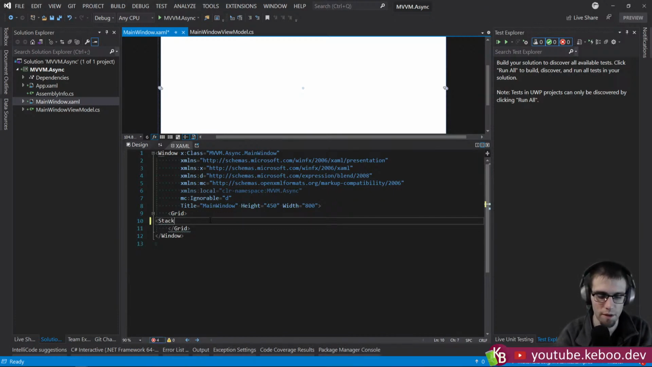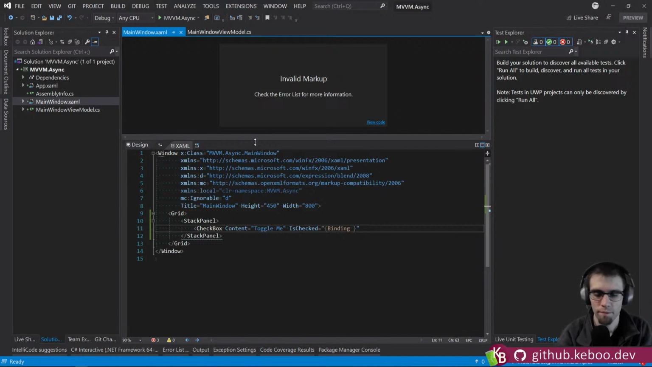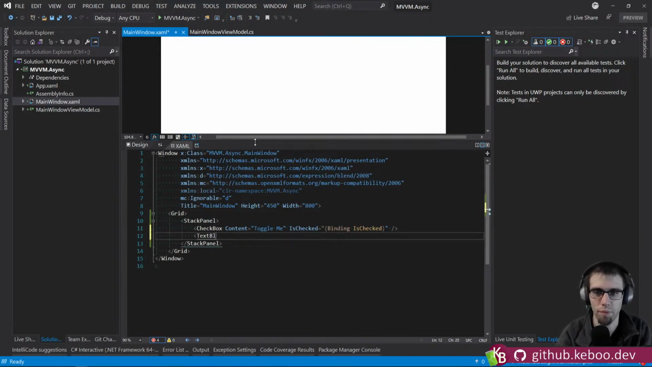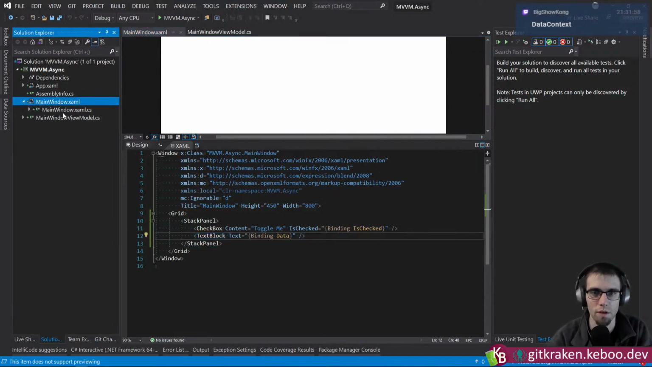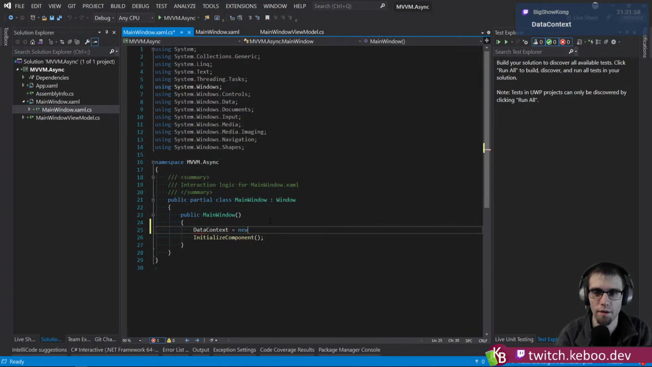Let's see, stack panel. So let's go with checkbox, content toggle me, is checked, binding, what did I call that thing, is checked, and then how about a text block, text binding data. All right, so very simple. Let's see, data context gets new main window view model.